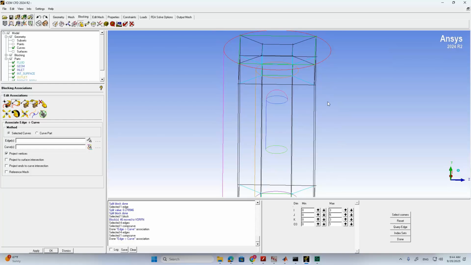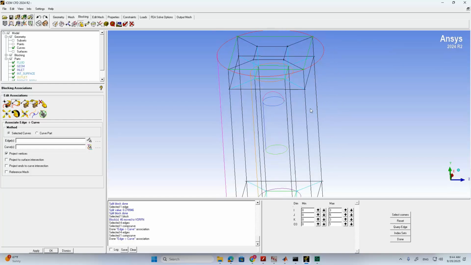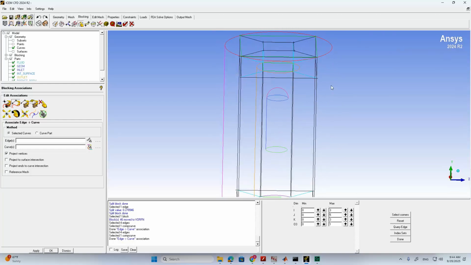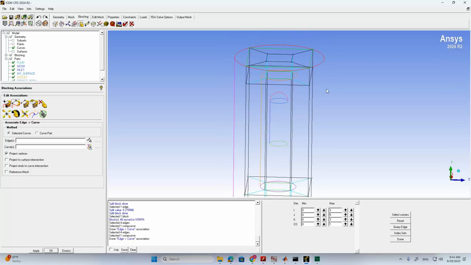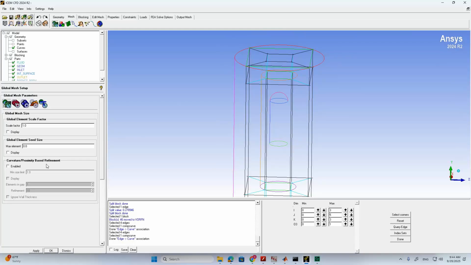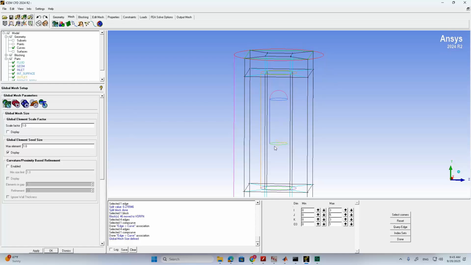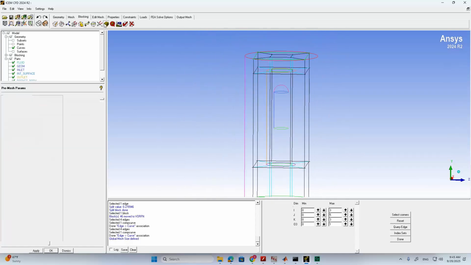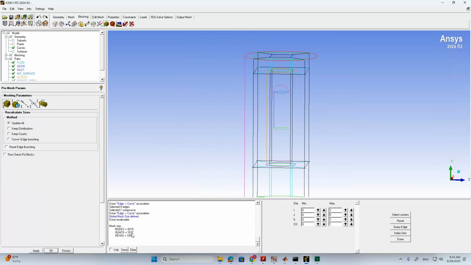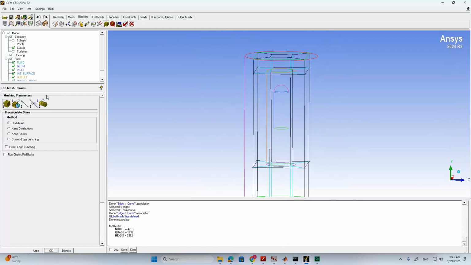I hope that is going to work. If it doesn't work, then what? Let me try that. Maximum size, say 1, display. Pretty big. This big, that's fine. Blocking, parameters, apply. So 4,000 something. Seems okay.